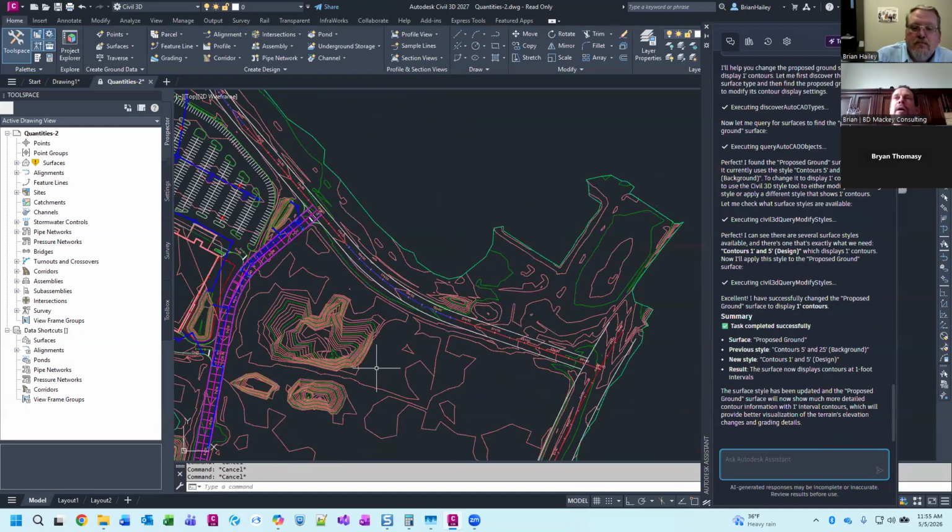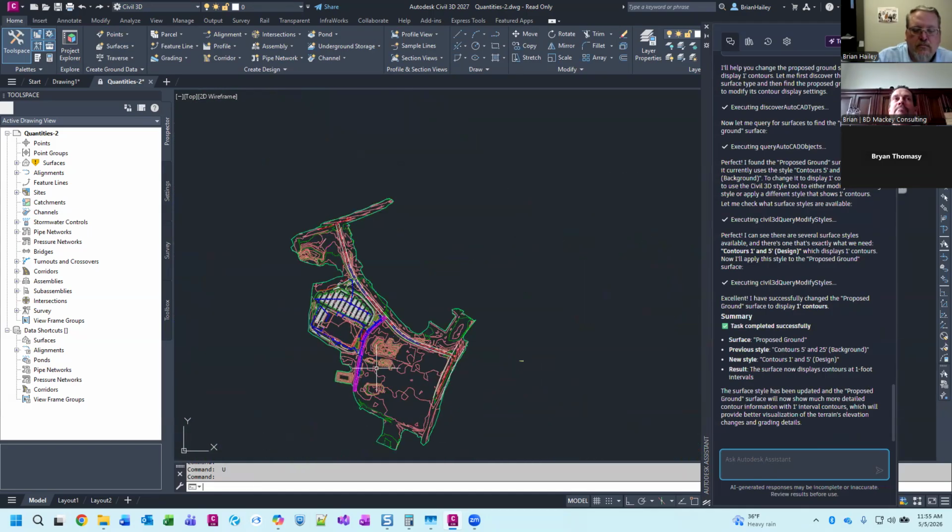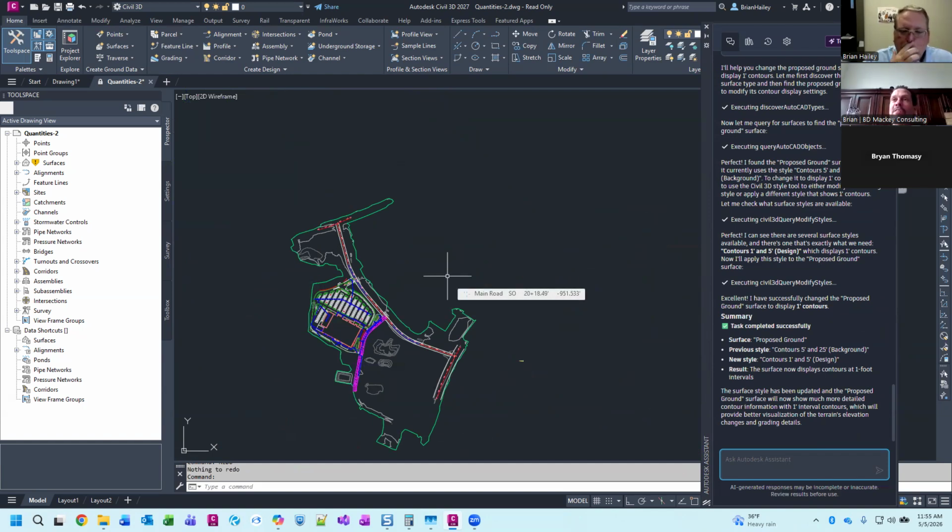Can you undo that? Yeah. You don't have that capability in Revit? You can't undo? Oh, that's kind of weird. No, that was a question John asked: if Autodesk Assistant does something, can you undo it? Yeah, I was able to undo it.